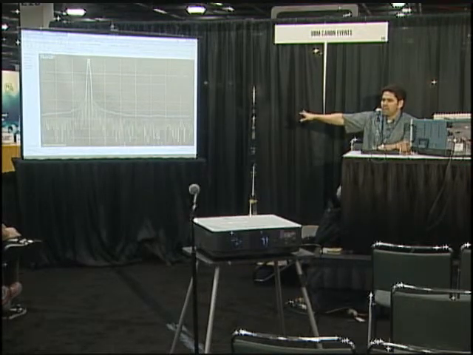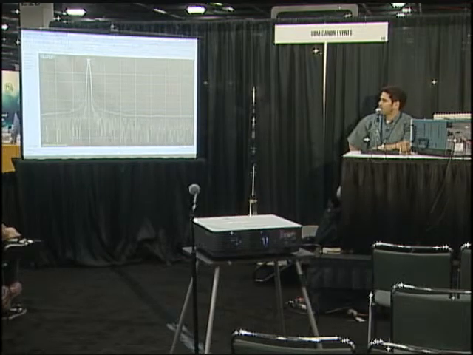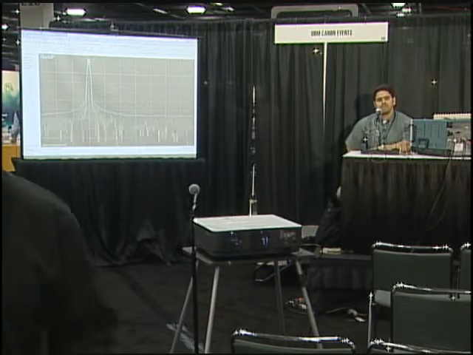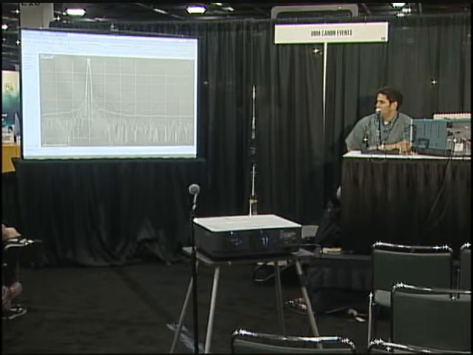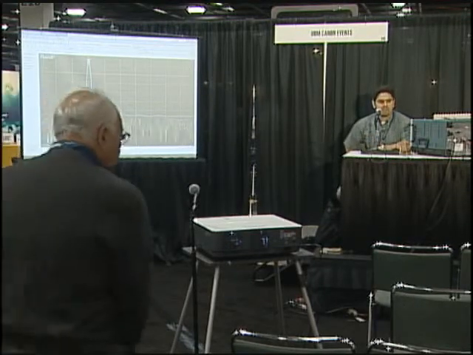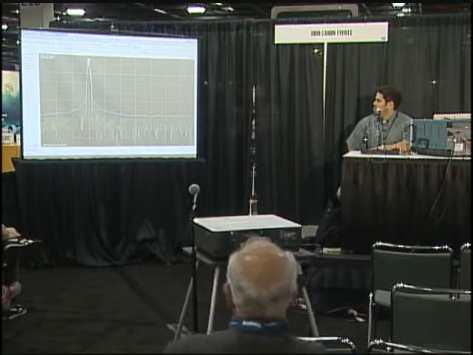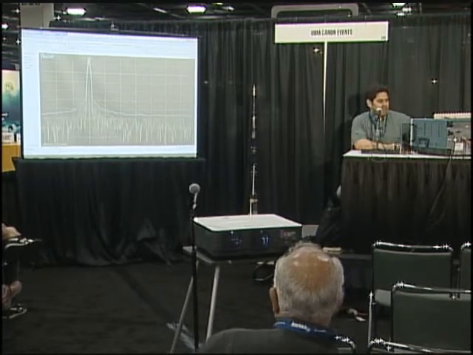By the way, this is updating something like maybe 40 times a second. The traditional swept-in analyzer, the fastest that you will find in the market, does something around 50. So I'm going to show you a new display now.